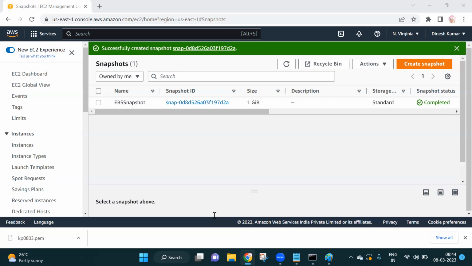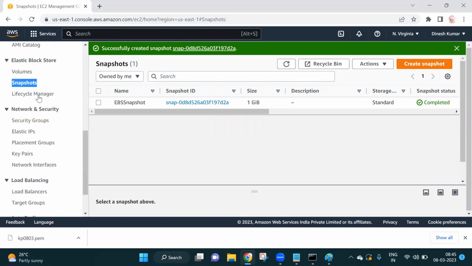Now, is there any automatic backup available? I cannot take it manually, right? I'm not free. Maybe I don't know when I need to take the backup. If I set some kind of alarm, some kind of sensor, then automatically the snapshot will take the backups of your EBS. Is there any automatic backup? Yeah, we have an automatic backup, which is called Lifecycle Manager. Using this, we can take automatic backup.